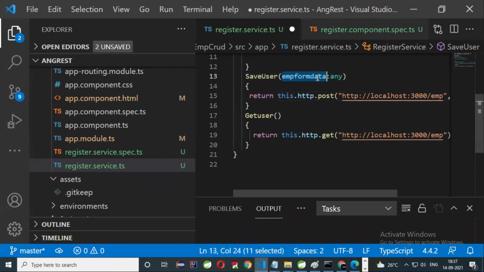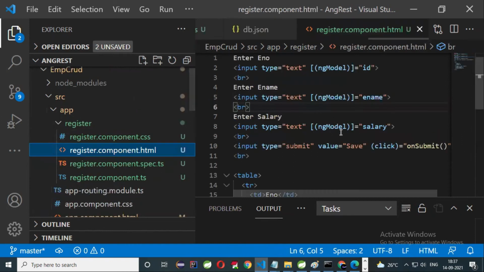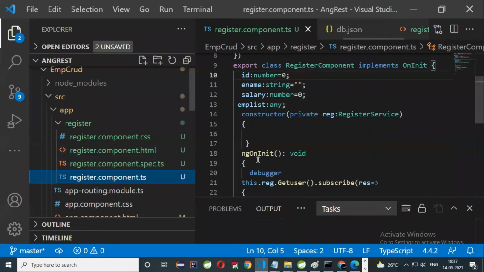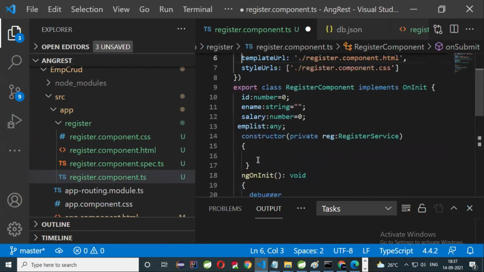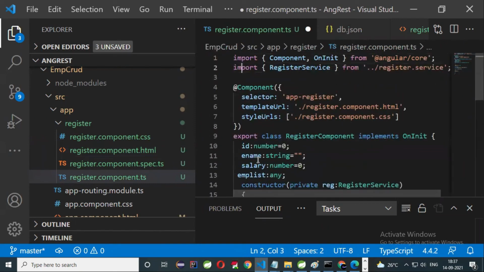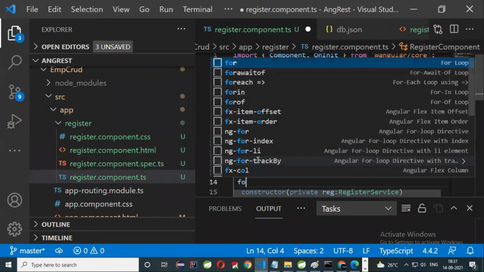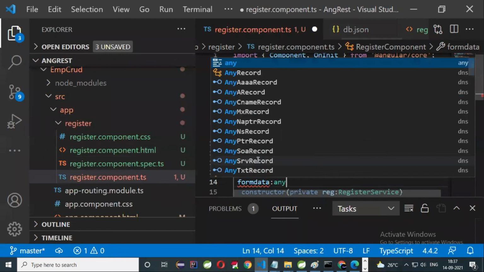And here you have to go to your register.component.ts file. There also you have to write one method called the onSubmit method. Because if you go to your register.component.html file, you can see whenever the user clicks on the submit button, I want to invoke this onSubmit method. So go to the register.component.ts file. Here you write one method called onSubmit. And in this method, I want to pass the values. First of all, I want to store the data in one object. So I will declare one variable here. Apart from this emp list, I'll declare one more variable with the name formData: any. Any data type, so that you can store any type of value.